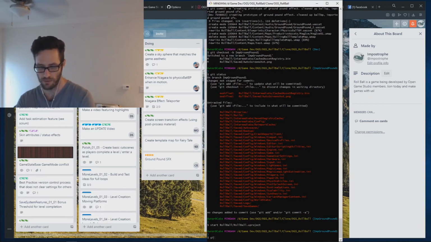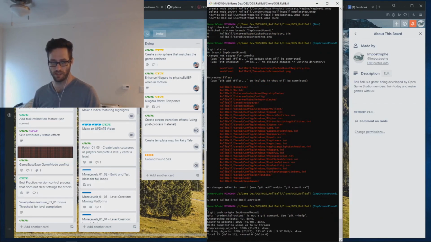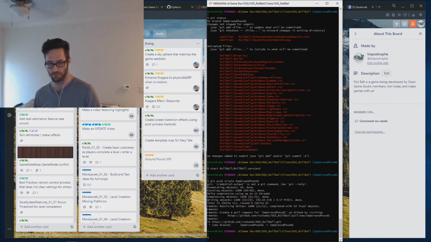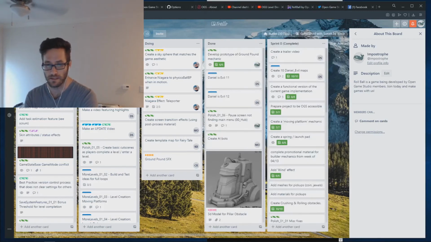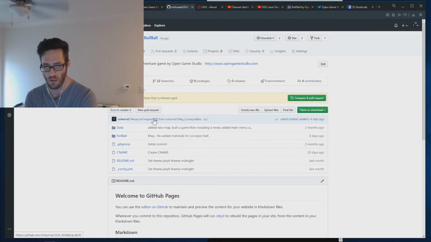The commit is still there. I will do git push origin and then imp ground pound. This is a new branch, so I'm publishing the branch if you're using Git desktop. And otherwise, if it has already been pushed or published before, you're just pushing to it. So it looks like I've got that set, and let's go ahead and verify it. I think I'm signed in here. Cool, ground pound less than a minute ago.